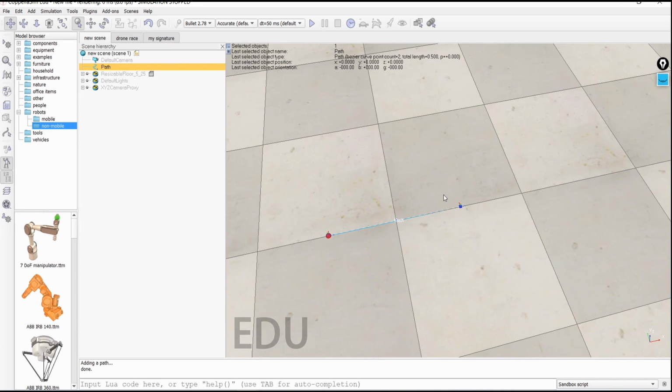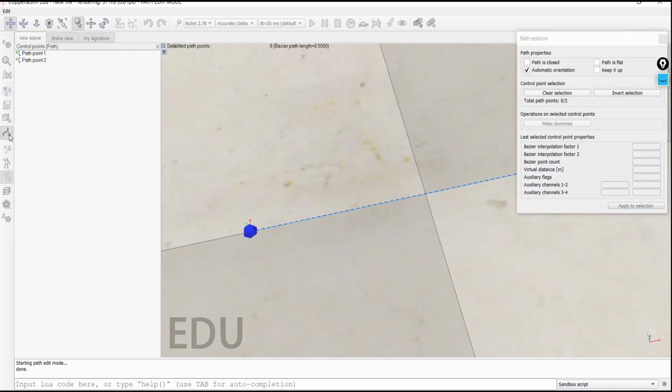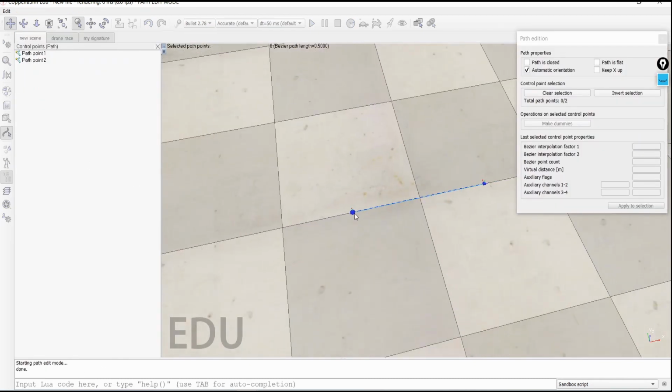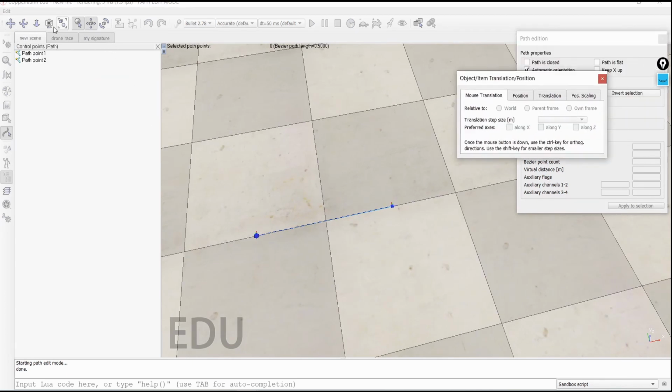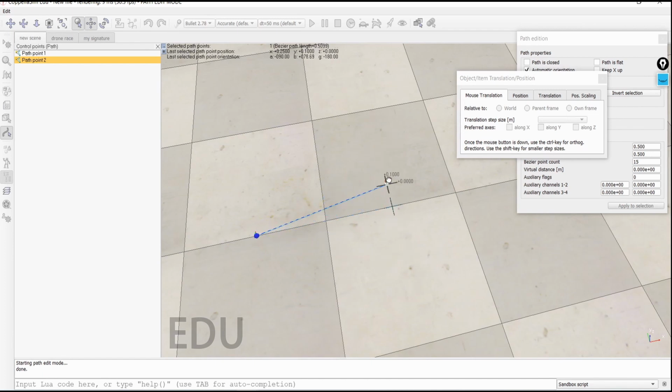So how do we add more points in the path? We will select this path from the hierarchy. Then we will go to this option and place it over here, and we will edit this path. From here we can select the move part, and like this you can move this point here, here.